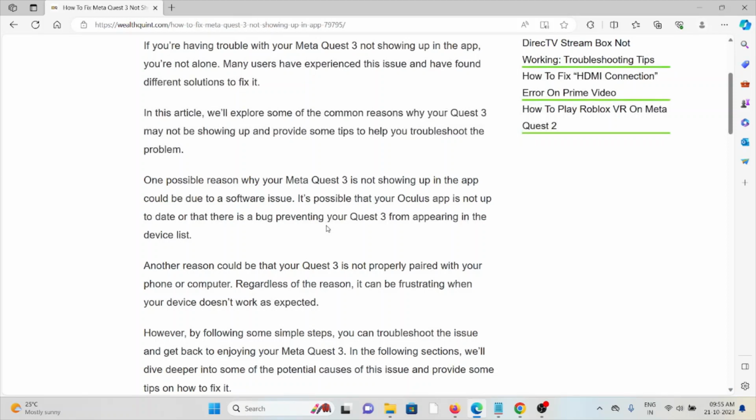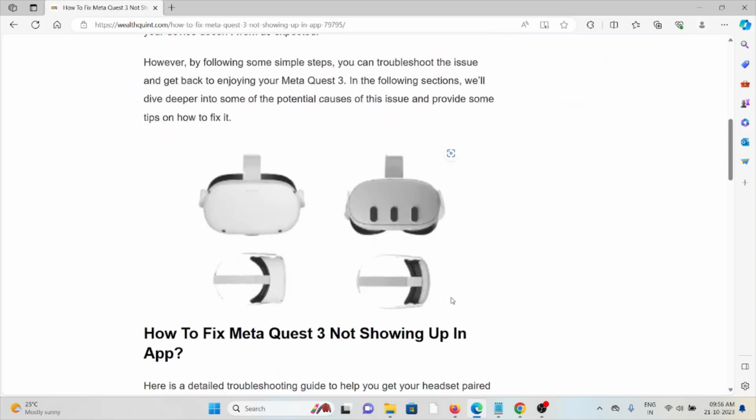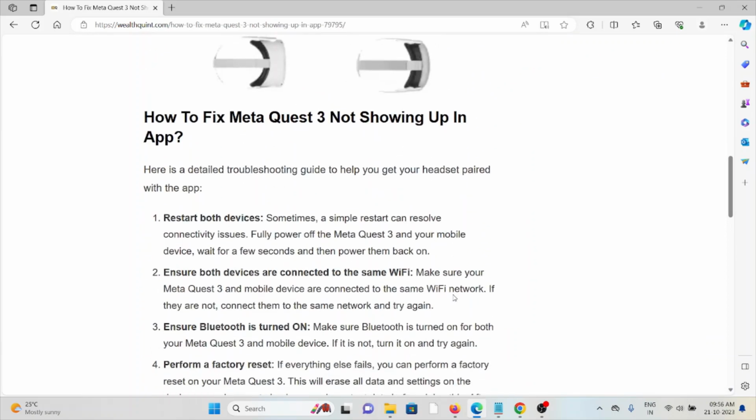One possible reason why your MetaQuest 3 is not showing up in the app could be a software issue. It's possible that the Oculus app is not up to date and there can be a bug preventing your Quest 3 from appearing in the device list. Another reason could be that the Quest 3 is not properly paired with your phone or the computer. Regardless of the reason, it can be frustrating when your device doesn't work as expected. So let's see how to fix the MetaQuest 3 not showing up in the app.